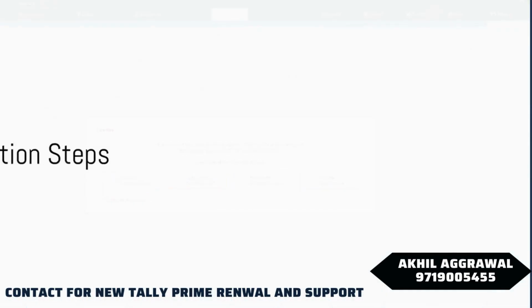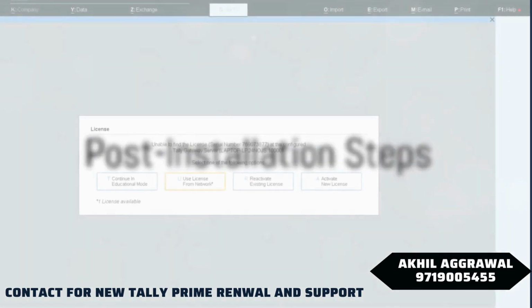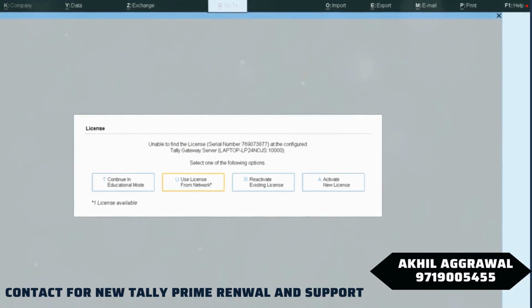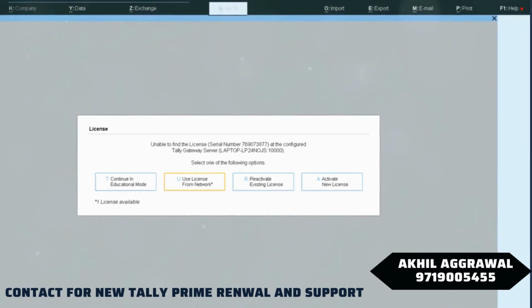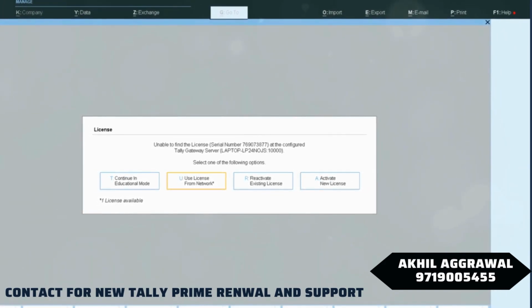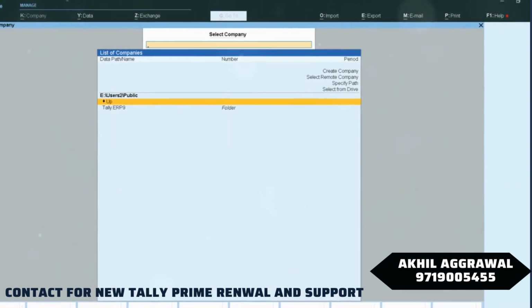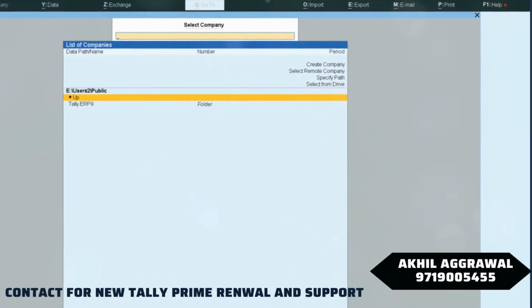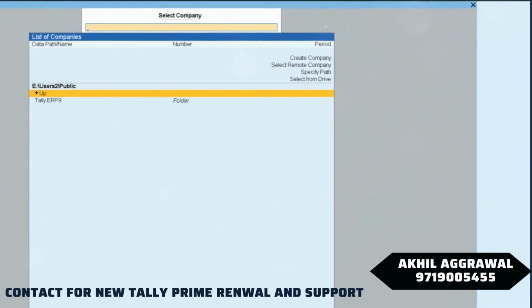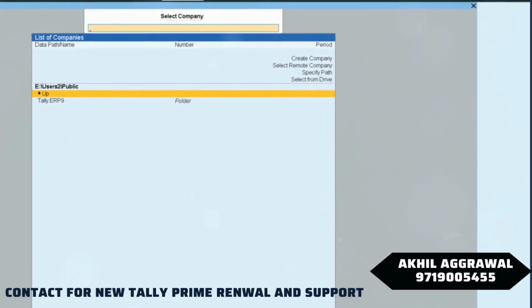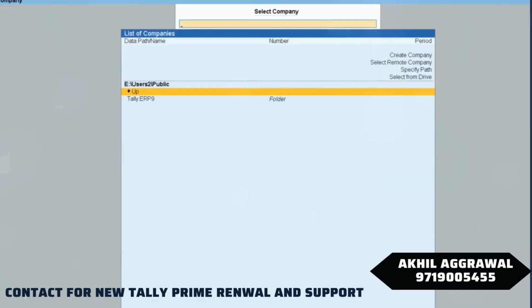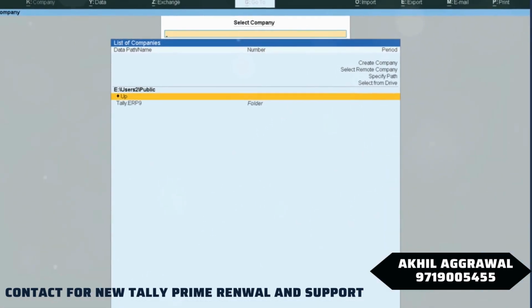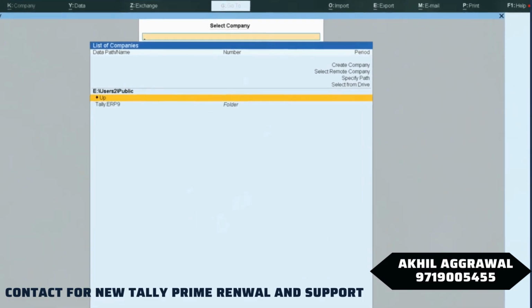Now that Tally Prime is installed, there are a few more steps to complete. If you're using a licensed version, you'll need to activate your license. Simply follow the instructions provided during the activation process. Once your license is active, you're all set to create a new company or open an existing one in Tally Prime. Just navigate through the intuitive interface to get started, and that's it. You've successfully downloaded and installed Tally Prime.